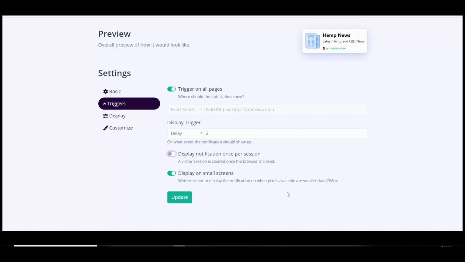Display on small screens. If you want this to show on mobile phones, basically this means whether or not to display the notification when the pixels available are smaller than 768. So if you're on a mobile phone and the screen is smaller, do you want the notifications to pop up? It might take up half the screen, but that's completely up to you. I leave that on because everybody's on mobile phones now, and it will adjust. A lot of times the screens are much bigger, so I'm going to leave that there.